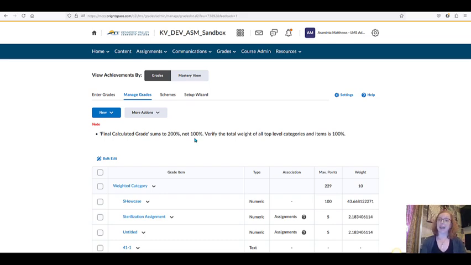So you've set up the categories, but the categories still require you to have assignments inside those categories. You have to have something to grade. So basically what you've done is you've made the bucket. Now we need to put the stuff in the bucket that would count toward the value of that particular category.